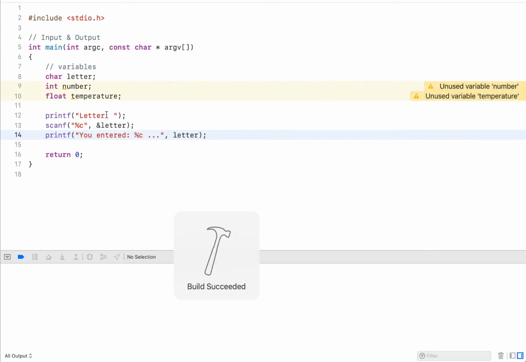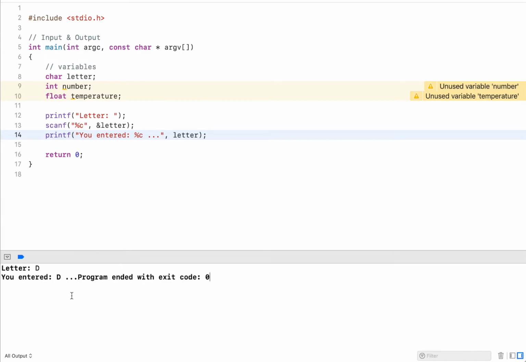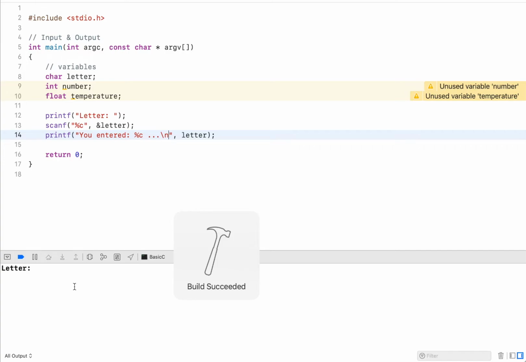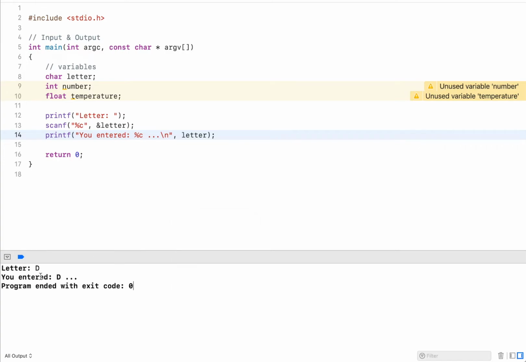So let's run this. Here it prompts for the letter. I enter D, and here it reflects back the string that I had, and at the position where we had %c, this is where it places the letter. I can also add a line break at the end, and I can run this again, and here it outputted the D.